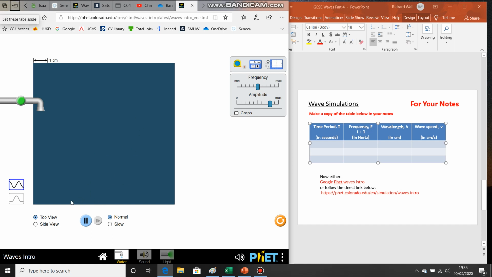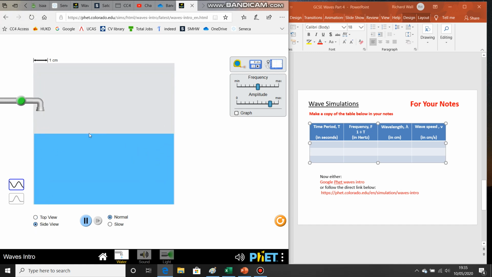Now I think it works better if you look at the side view of this. So if you do that, it turns it round, so we've got our tank here and we've got water dripping into it. The next thing I'd like to do is to take the frequency down here and put it down to around about the second one, like so. Amplitude is nice and high, you can leave that there.